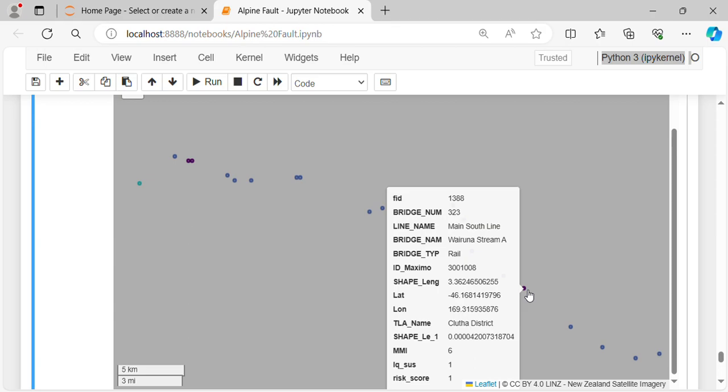bridge number is 323, and that's Main South Line, and the bridge name is Wairuna Stream A, and bridge type is rail, and TLA name is Clutha District, and MMI is 6, LQ_SUS is 1, risk score is 1.